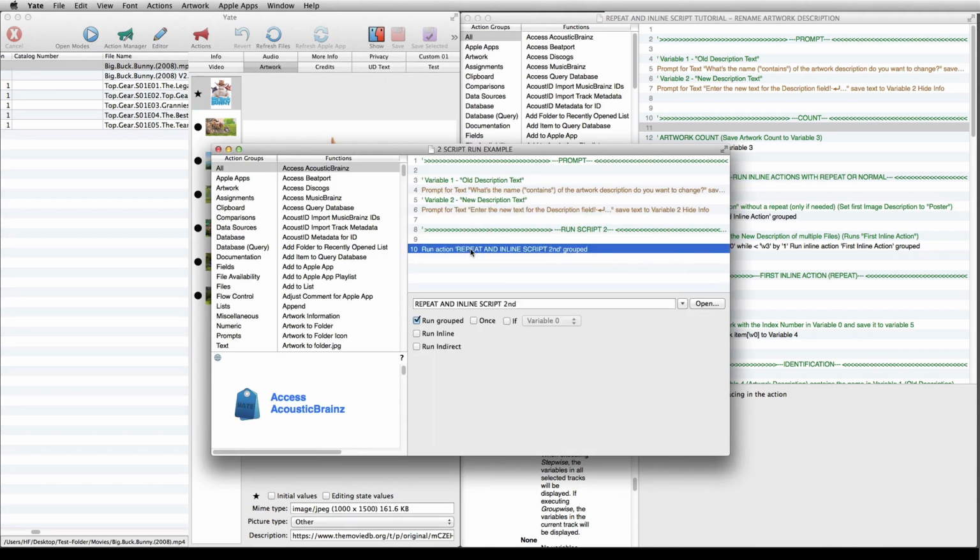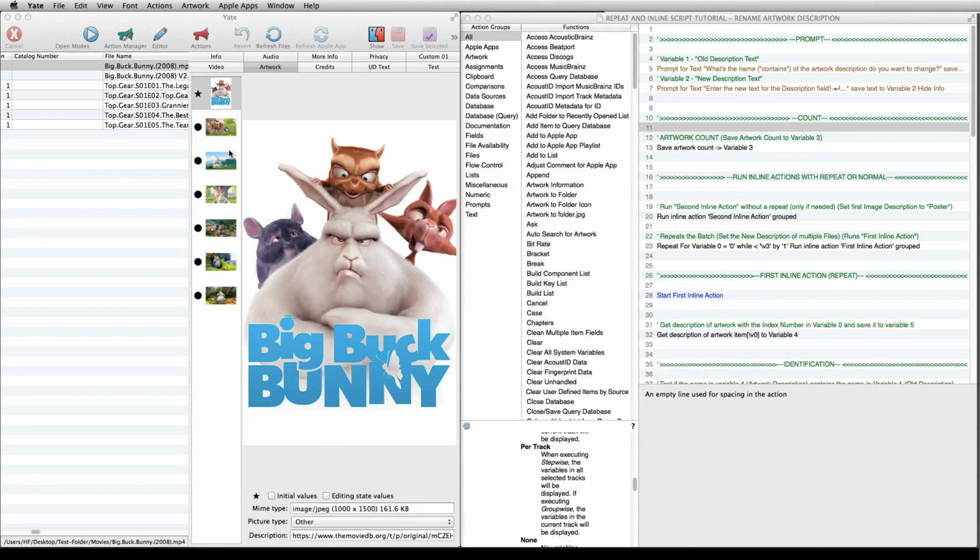You can split the script and call a second script with a run command, which then does the actual work without these queries. However, there is also the option of running a script within the script using the inline scripts function. As an example for the script, I chose renaming artwork descriptions from images.